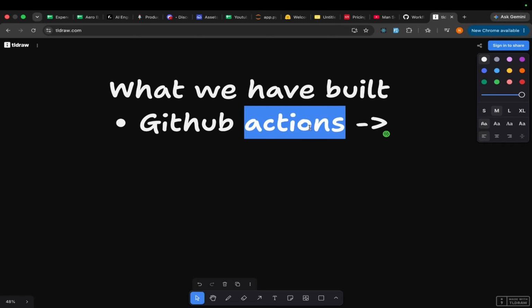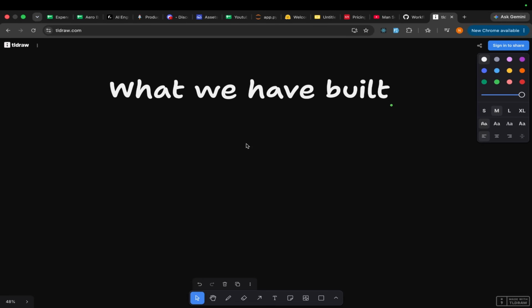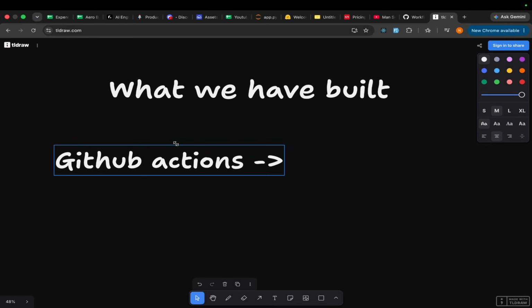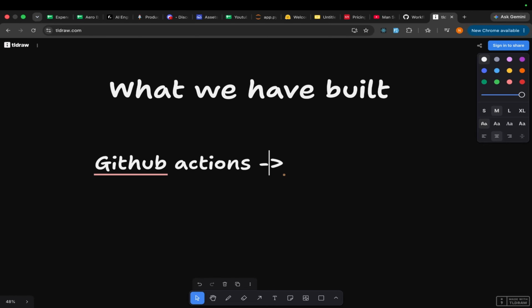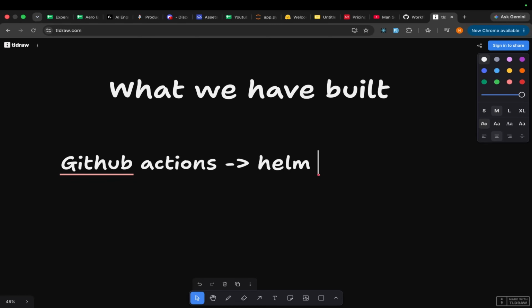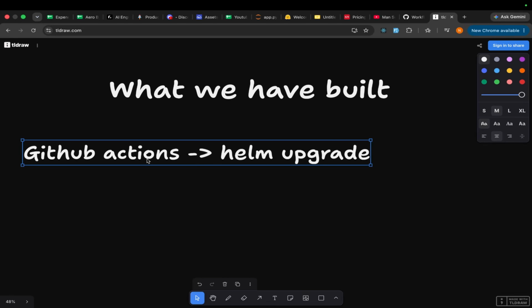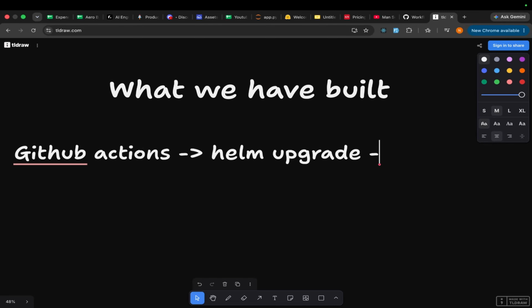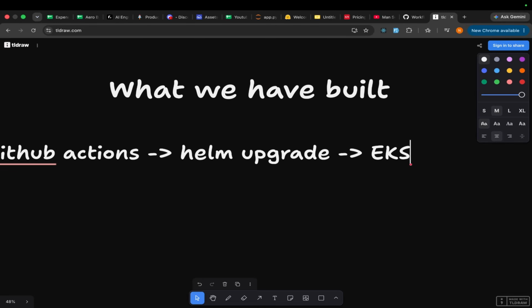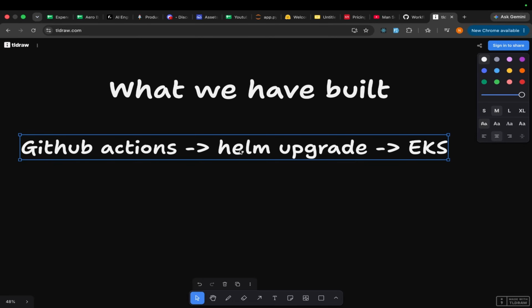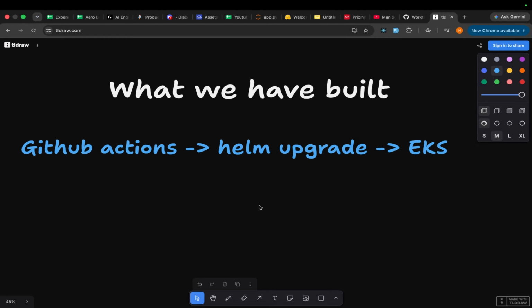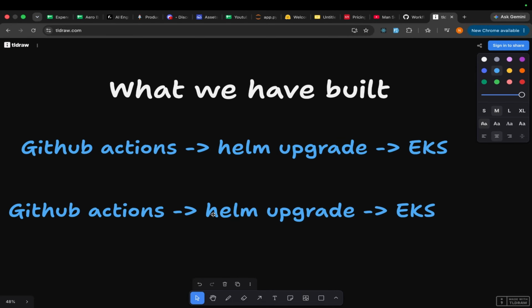Actually, let me have this on another line. Okay, this is good enough. So we have GitHub Actions, which helps us to run Helm upgrade. If you don't know what Helm is, please check the past 6 videos in the playlist that come before this. You'll understand. And then Helm helps us to set up everything, deploy our application to EKS.